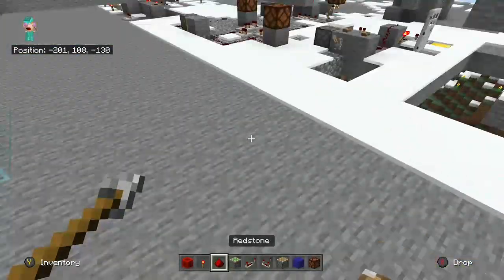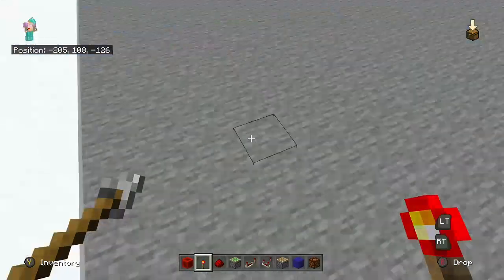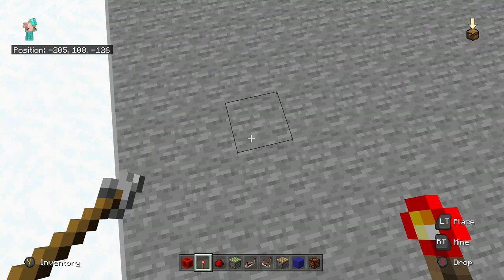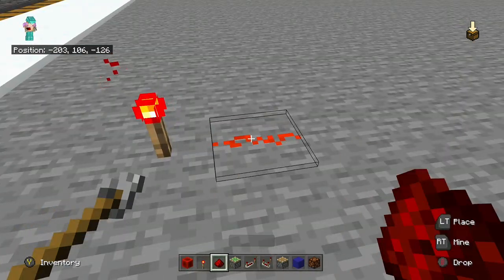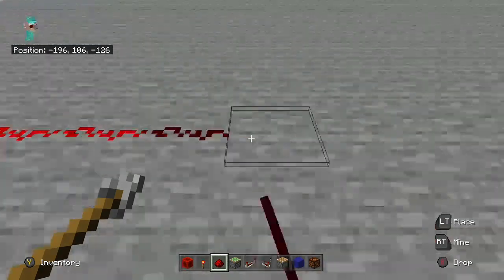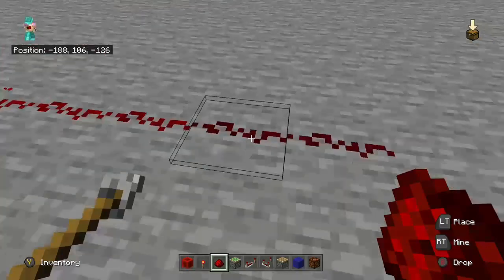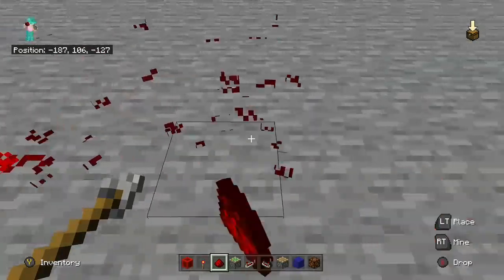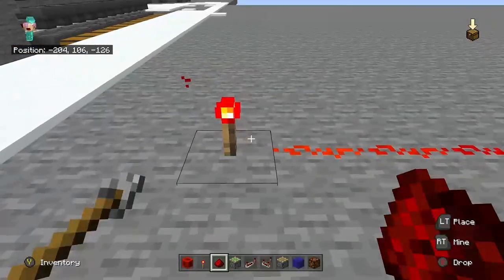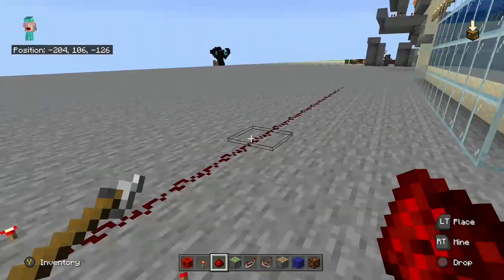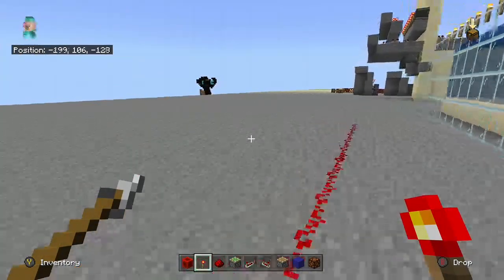We'll start with what redstone does. So torches are automatic redstone generators. They will send a signal 15 blocks. You can see right there it runs out. It sends a signal 15 blocks. If it's not on, then there's no source.